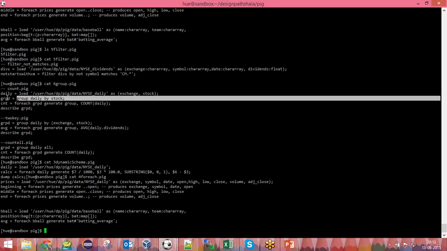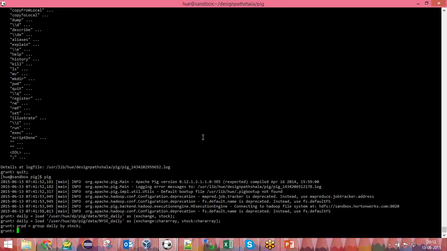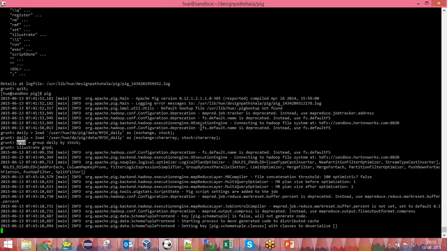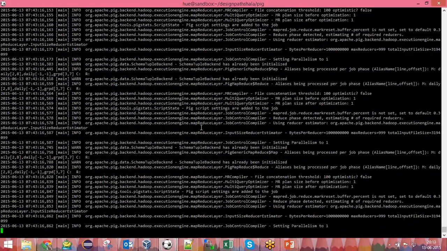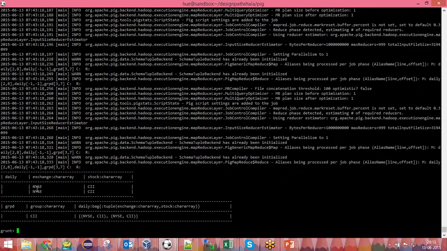Okay, so group daily by stocks. See, in daily all of the columns are ignored from that file, only 2 are taken up. I said group daily by stock, so CI was a stock and it was grouped. Now you can see it has created a bag and tuples for you. This is the thing you have to remember. If you understand this, the rest is pretty easy in Pig.